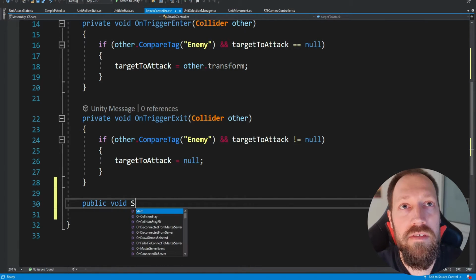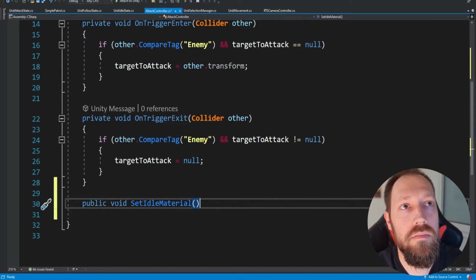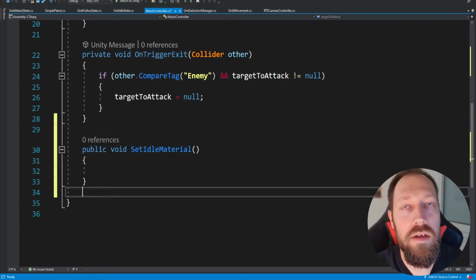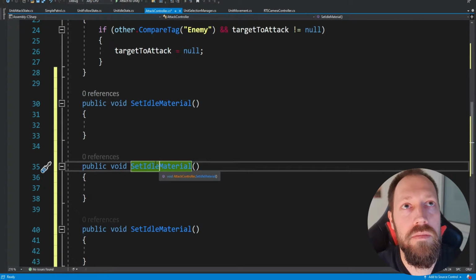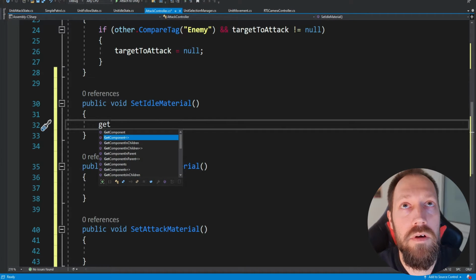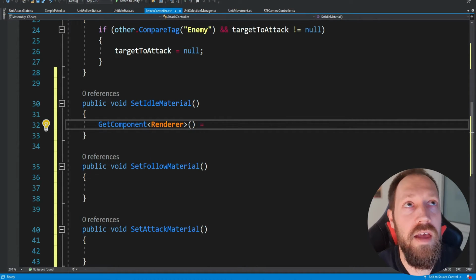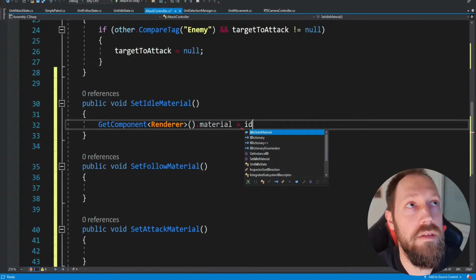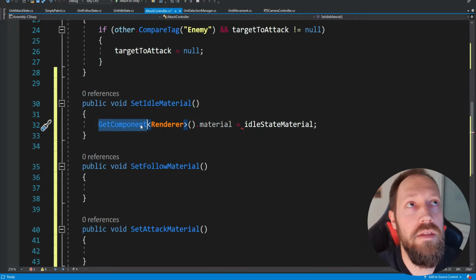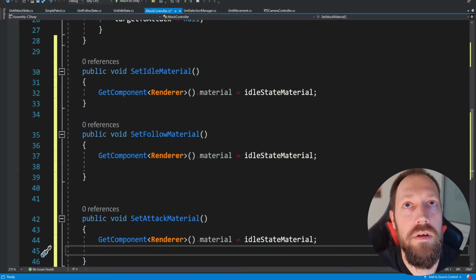Public void set idle material. And let's copy it again 2 more times. Set follow material and set attack material. And all we need to do is get the renderer. So get component renderer, and we're going to set the material of this object to be the idle state material. And the same way we do it for the others.